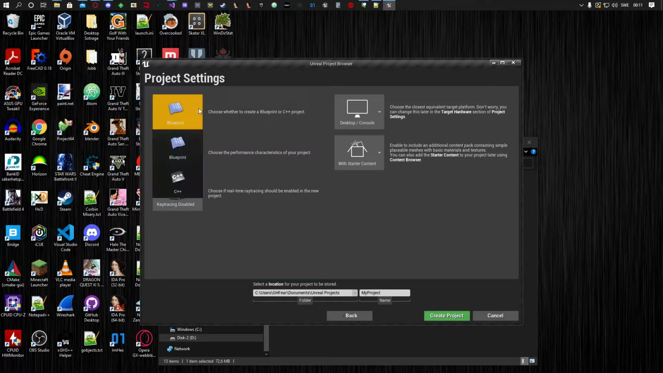Then you can select either a Blueprint project or a C++ project. What's nice about a Blueprint project is that no matter what you choose, if you choose a Blueprint project, you can just add a C++ class anyway and turn it into a hybrid or C++ project. So set it to a Blueprint project. I would advise using starter content, because then you have things to play around with and reference.